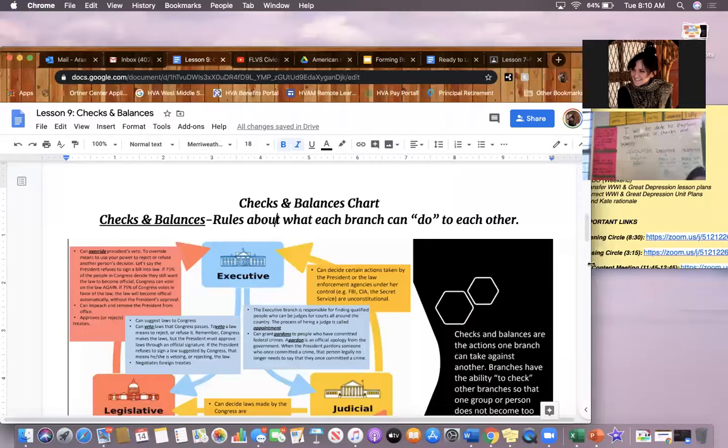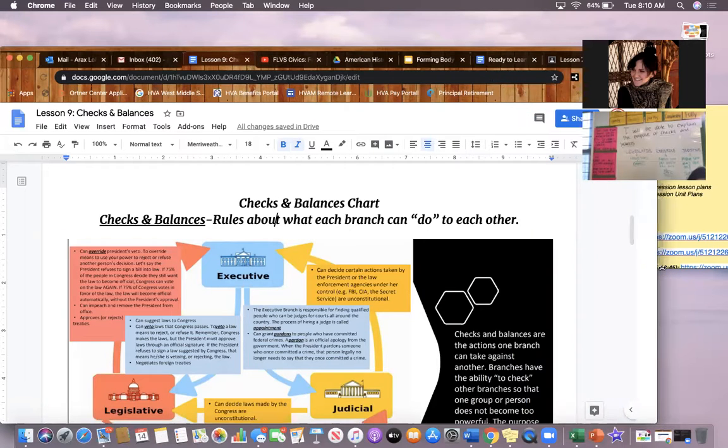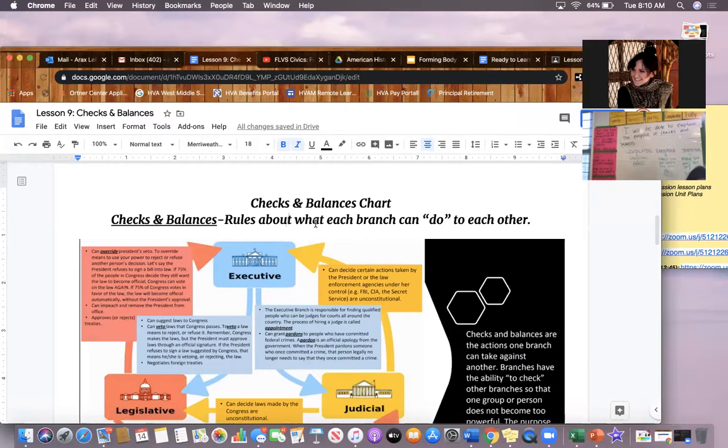So I definitely do not expect you to memorize all of those different checks and balances. Checks and balances are basically rules about what each branch can do to each other. There are a lot of rules, and I do not expect you to remember them all. Remember, in our learning target, we simply wanted to understand the purpose of all of these rules.